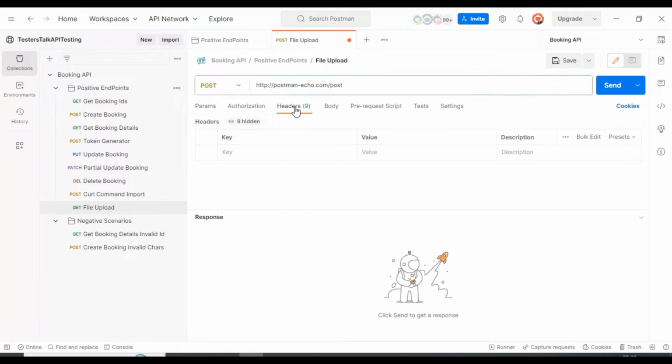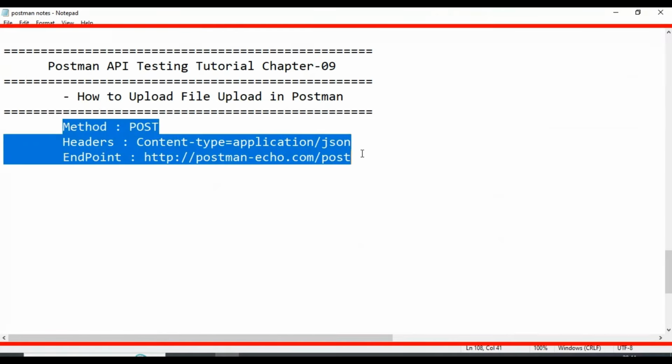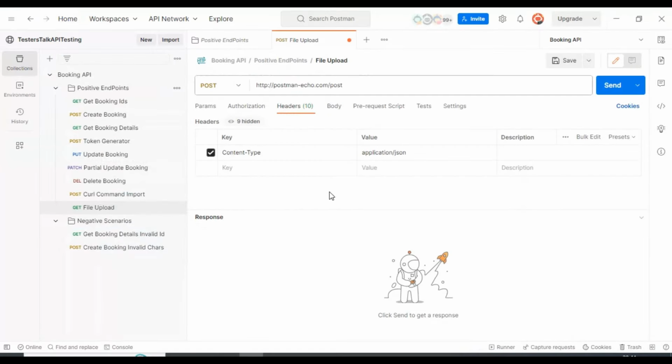Here I will click on headers, and here I will choose Content-Type, and here I will add application/json as the value. Then I will save the API. So now we have added all these API details. Now we are going to discuss how to upload a file in Postman. So let's go to the Postman tool now.